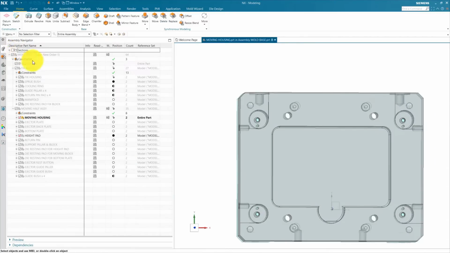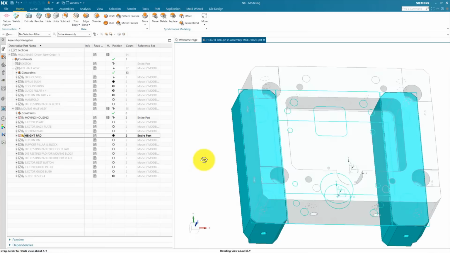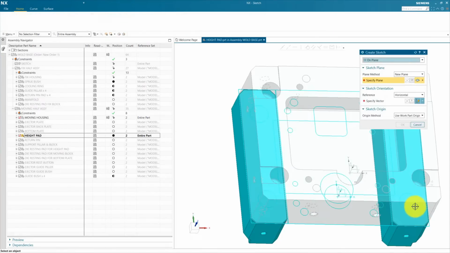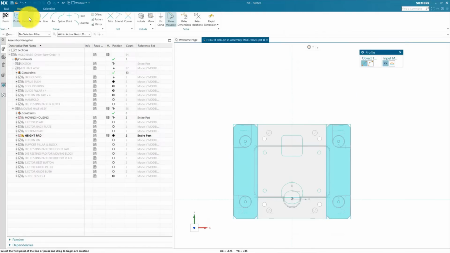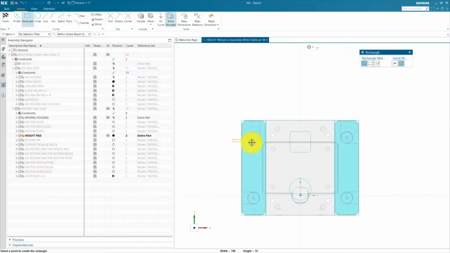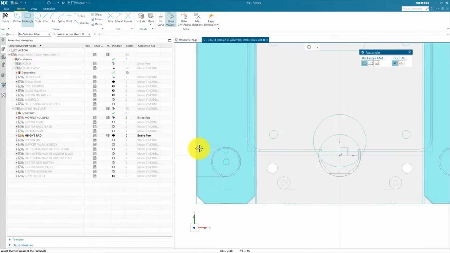And now we go to top level assembly and activate our height pad. Now we are going to create a sketch on our height pad. Define a horizontal reference, press OK. We create a rectangle. Create another rectangle.